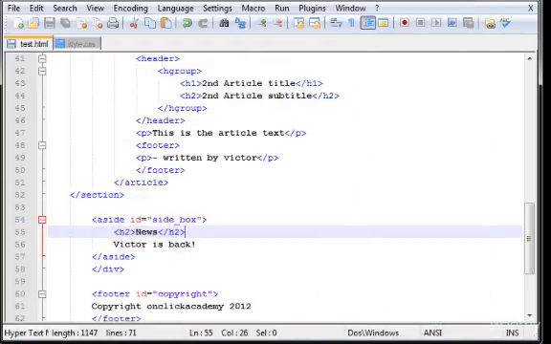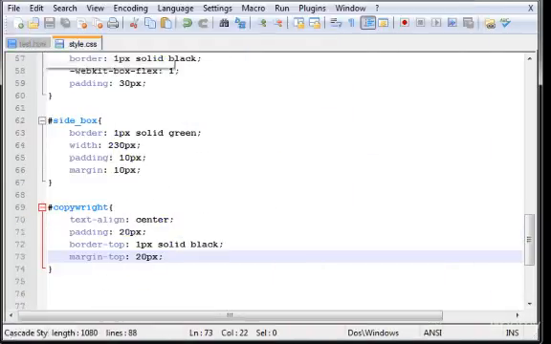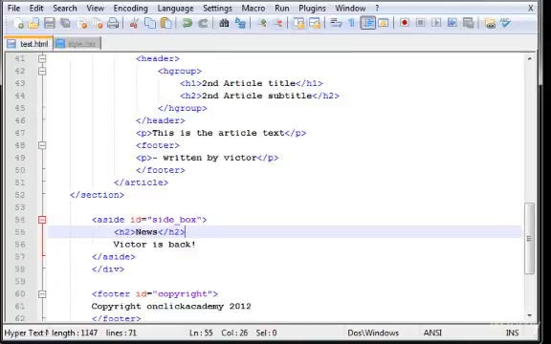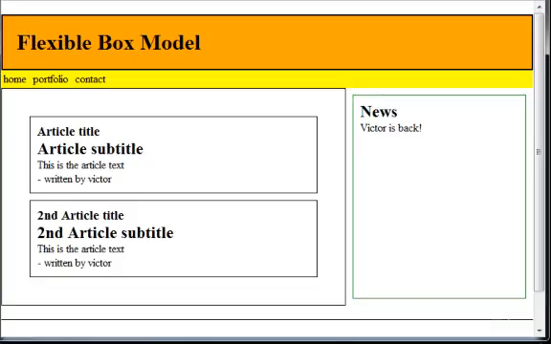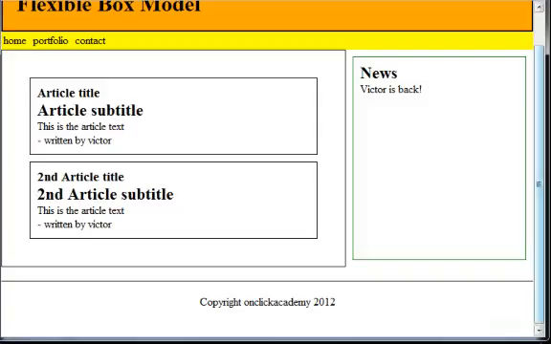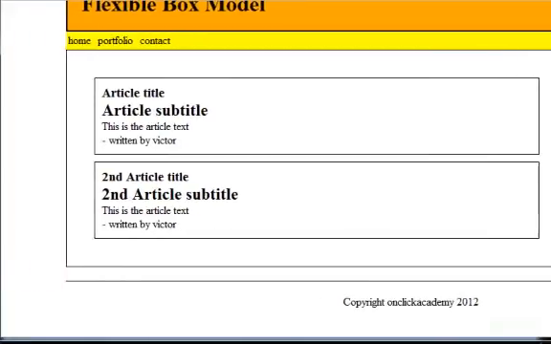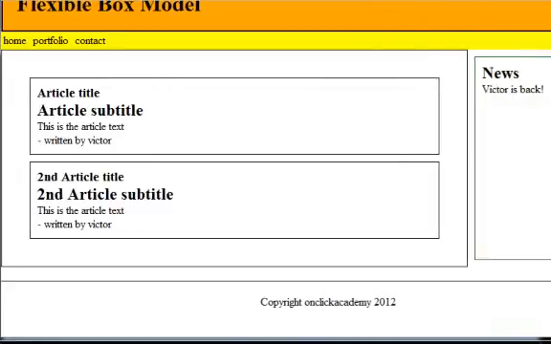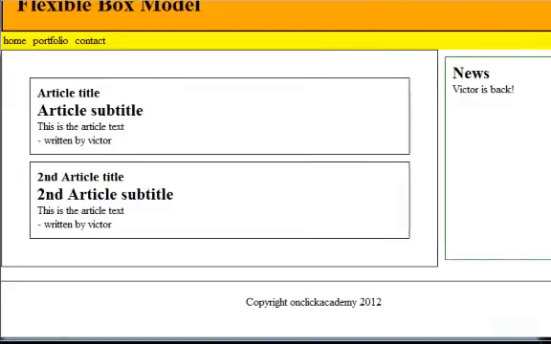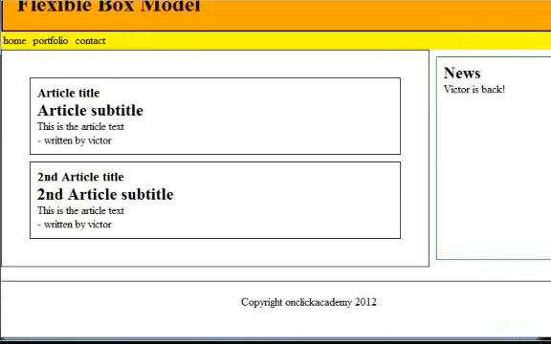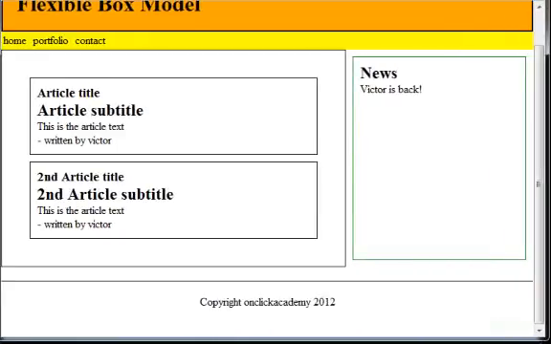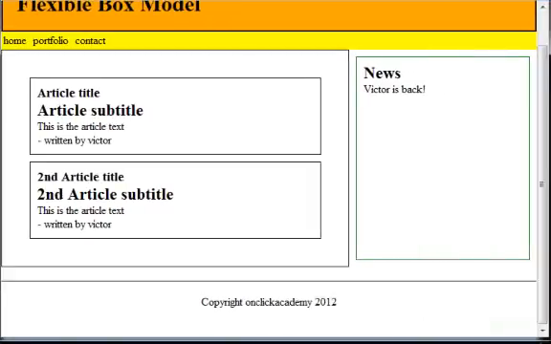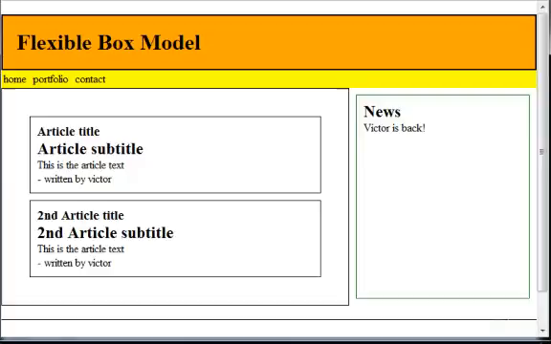And okay, we have a problem here. It's not copyright. Okay, perfect. Okay, let's run this in Chrome. Refresh, and there it is. This is the website, and as you can see, this is what you can do with flexible boxes. It's a new way of design with HTML5, and it's pretty cool and will be pretty useful for you in the future designing websites.